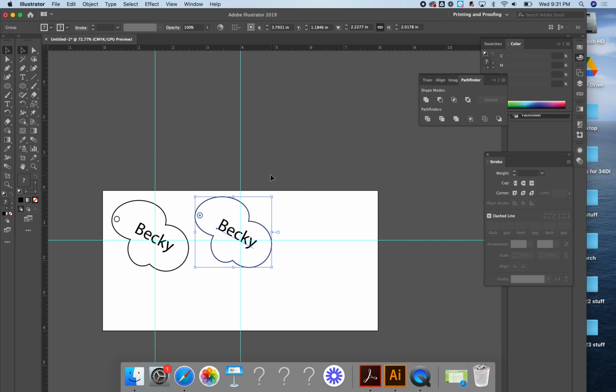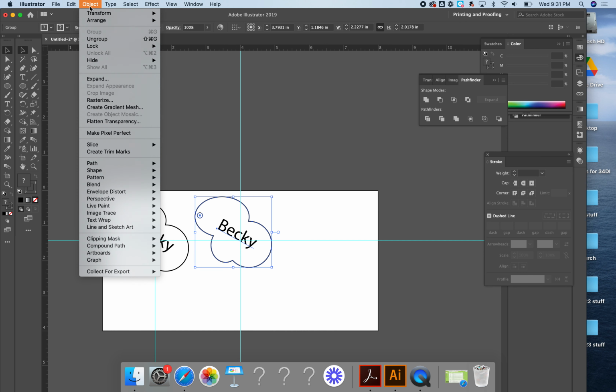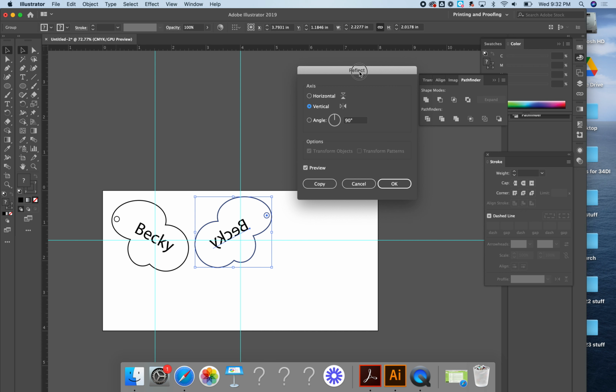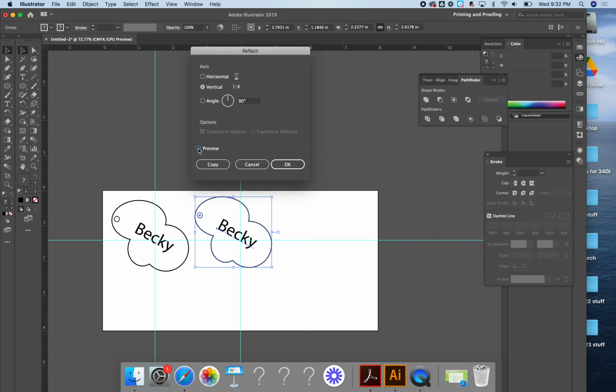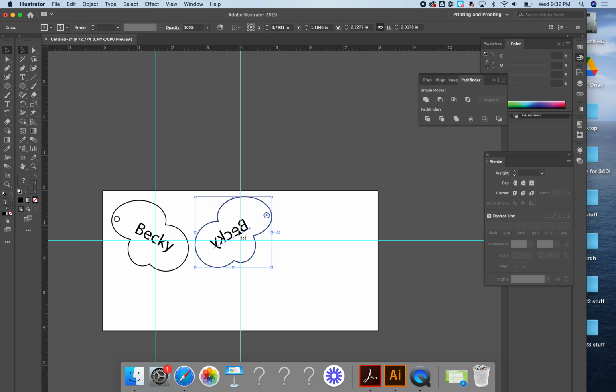So what I need to do now is go to Object with that shape selected. I'm going to go to Transform and Reflect. Make sure you hit Preview so you can see which way you're flipping it. You're going to need to flip it vertically unless you have some other kind of shape going on. But hit Preview so you can see. You want it to be a mirror reflection. Now these things will glue back to back together perfectly.